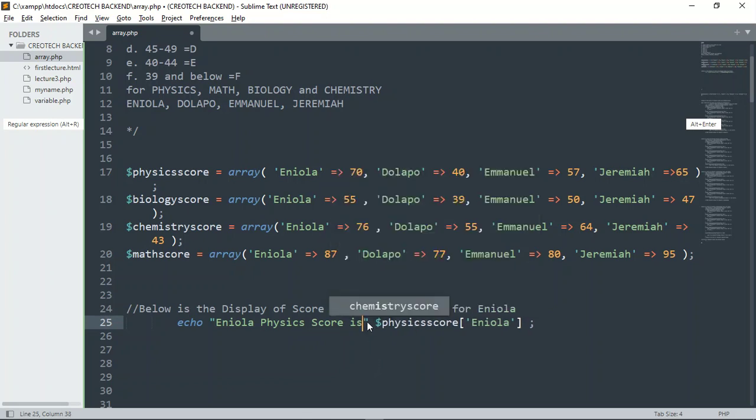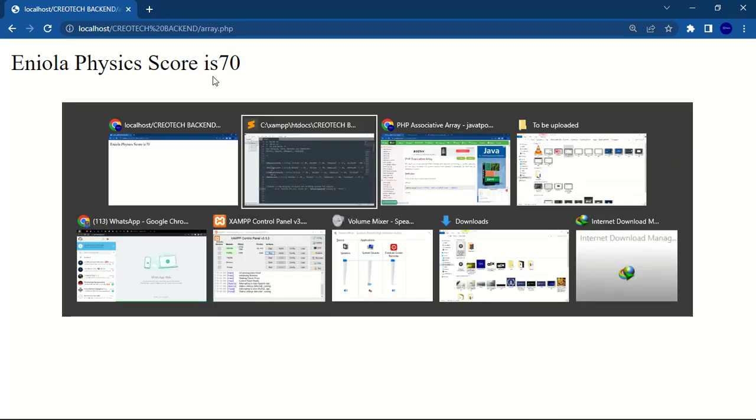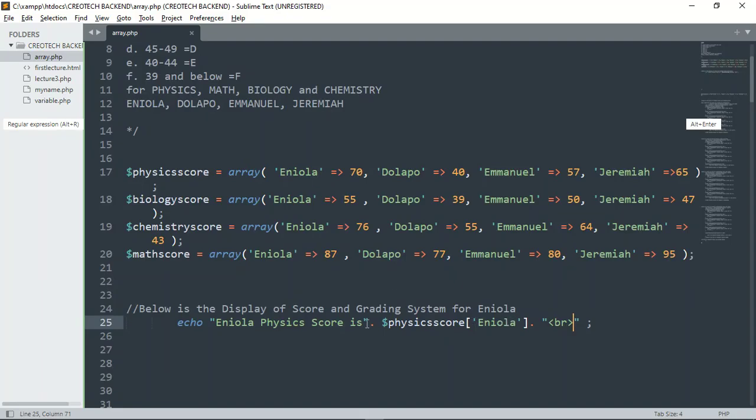Eniola physics score is then declaring this variable. So don't forget your concatenation. Don't forget your concatenation. So then we concatenate it again. We put our break. So let's see if we are correct or we are wrong. So you see, Eniola physics score is 70.